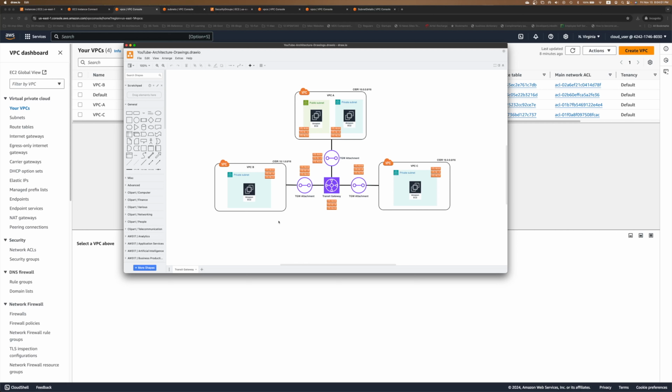So for that particular lab, we'll do another session where we're going to create the same infrastructure, but we'll have a different kind of route table. For now, let's call it a day for this particular lab.